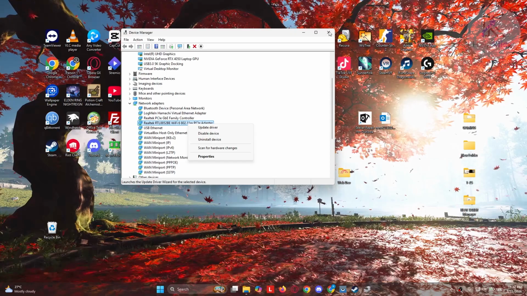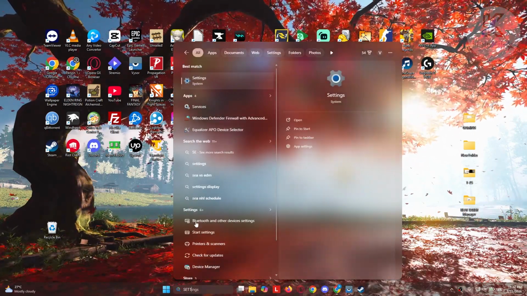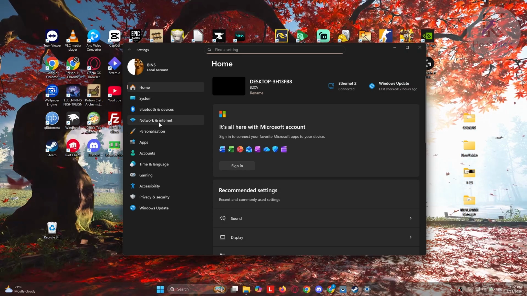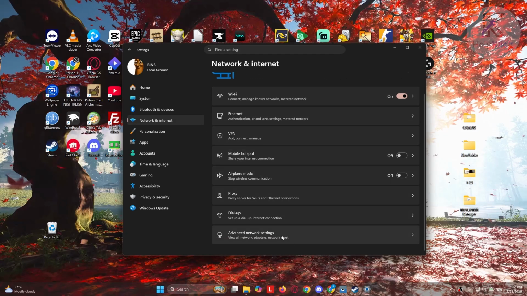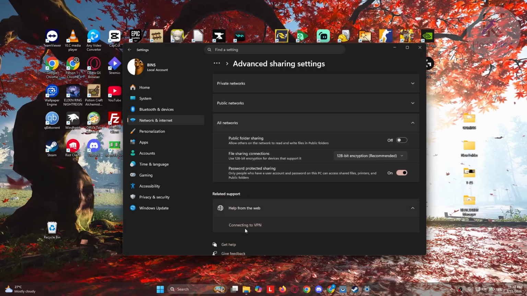Now, the final thing that you may want to do here is reset your network. Typically, this is the easiest one that you could try if nothing actually works. So what you need to do is go to your search bar here. Type in settings or access your settings there. In here, go to the left side, go to network and internet. Under network and internet, go to the very bottom, click on advanced network settings. And in here, click on advanced sharing settings.